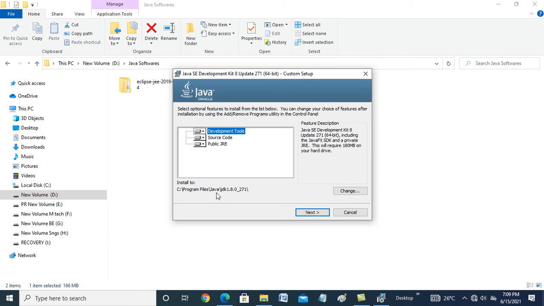If sufficient space is available in the C drive, you can retain the same path and there is no need to change the path for installing your JDK followed by the JRE. I'm retaining the same location, but it depends on your system; you can modify the path to where exactly you need to install your JDK. I'll retain the same thing and just click next.